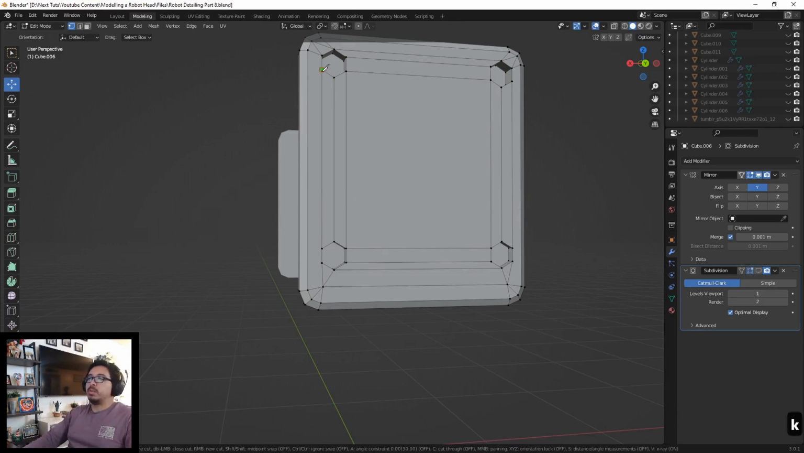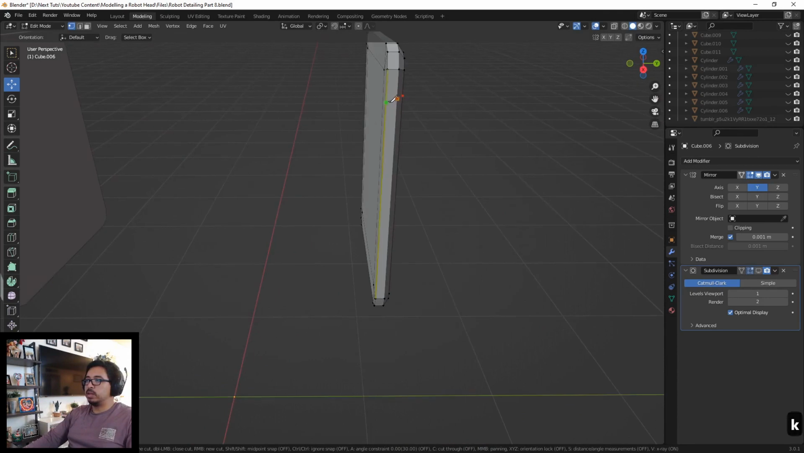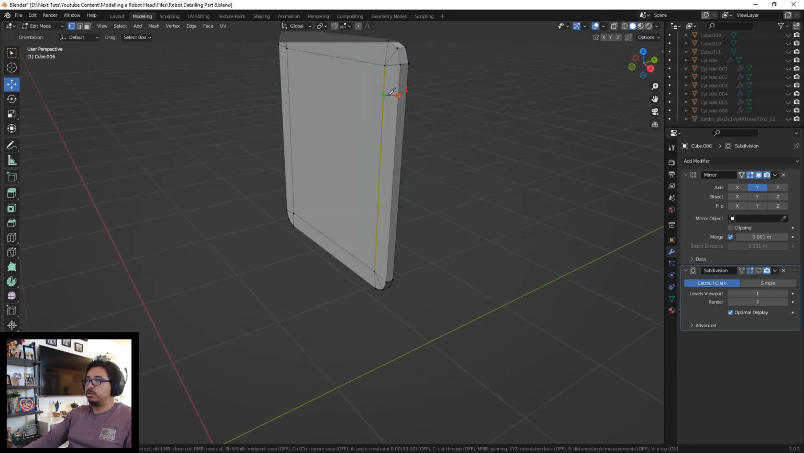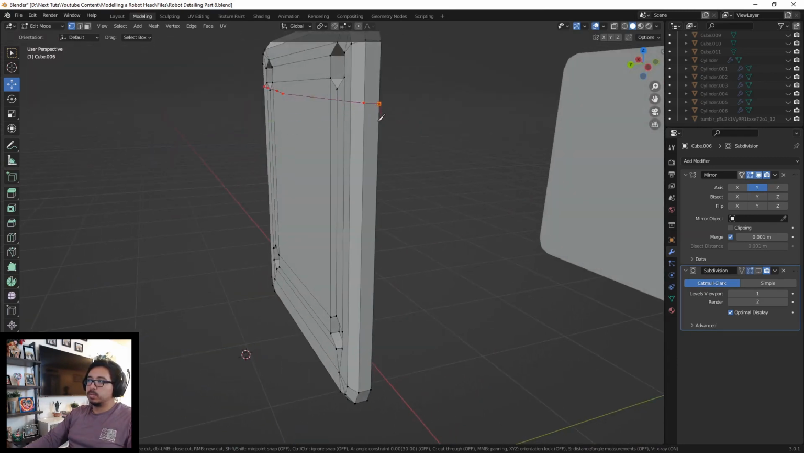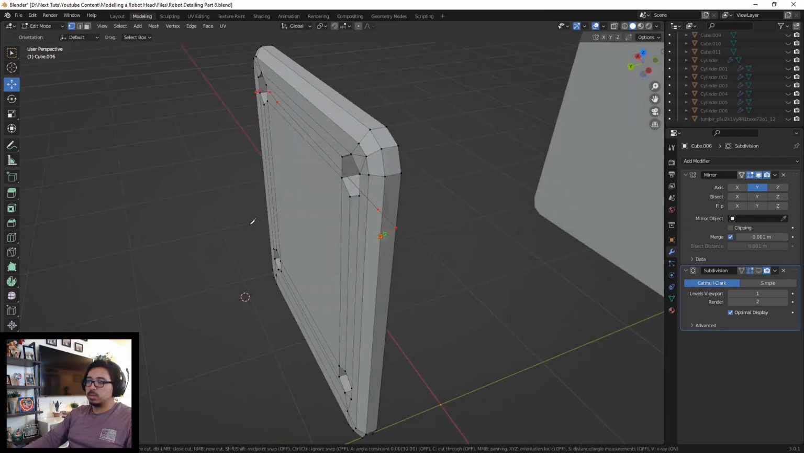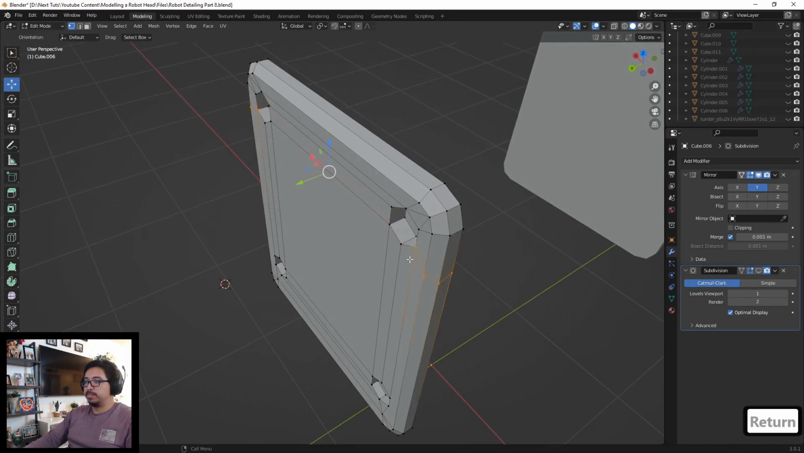And then I think here what we can do is connect a path to go around. And it can be a little sloppy right now. It doesn't matter too much. There we go.